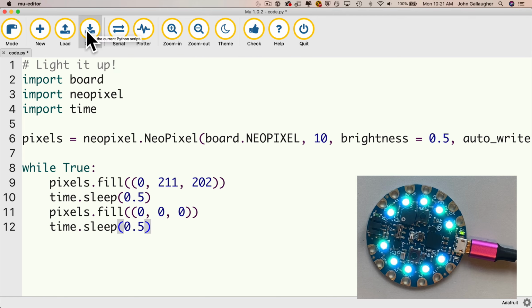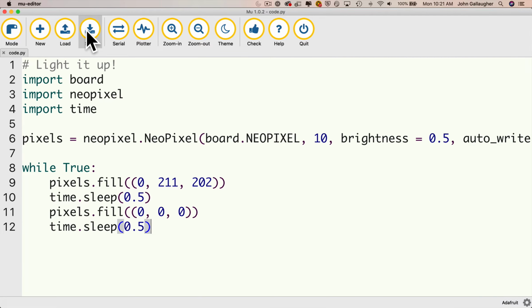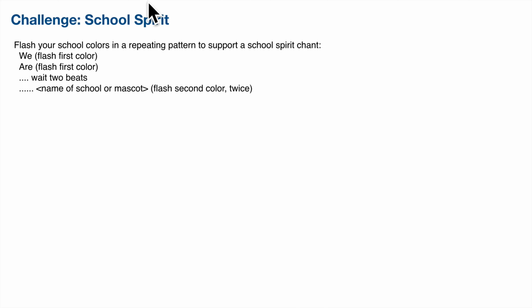So now watch what happens when we click on save. And we see what we wanted originally, which is a flash with half a second in between. We're doing the pause for lights to be on and the pause after the lights are off. Good.